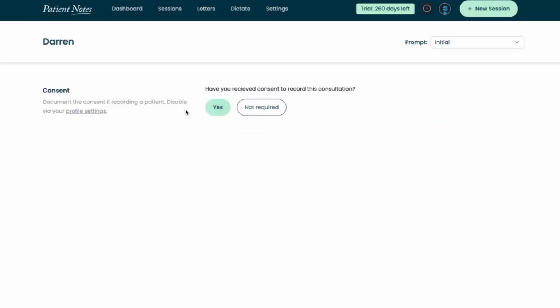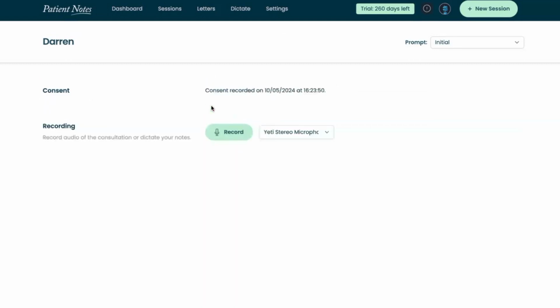Gain the patient's consent to use audio for your session. If you collect that information elsewhere, such as your onboarding forms, you have the option of disabling this particular screen. In this case, I've received the patient's consent. I choose my microphone, and then I simply start the session. Talk away, engage with your patients. You'll find it a really great way of reinventing your consult style.